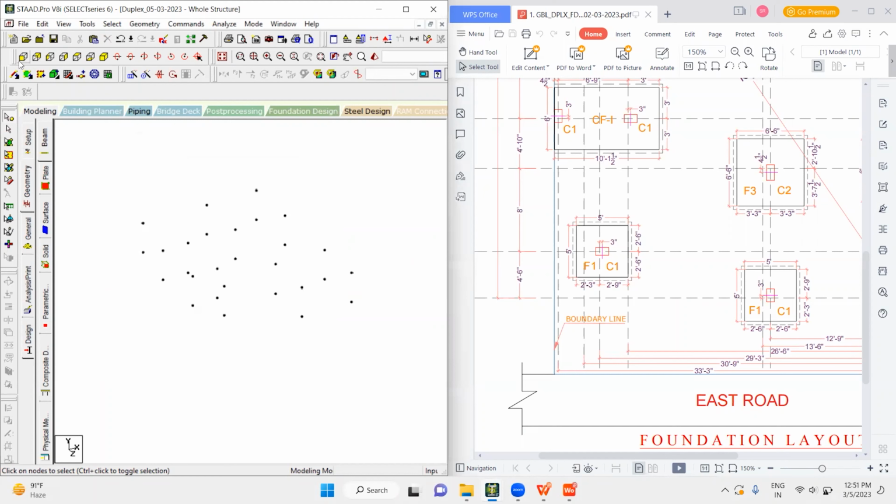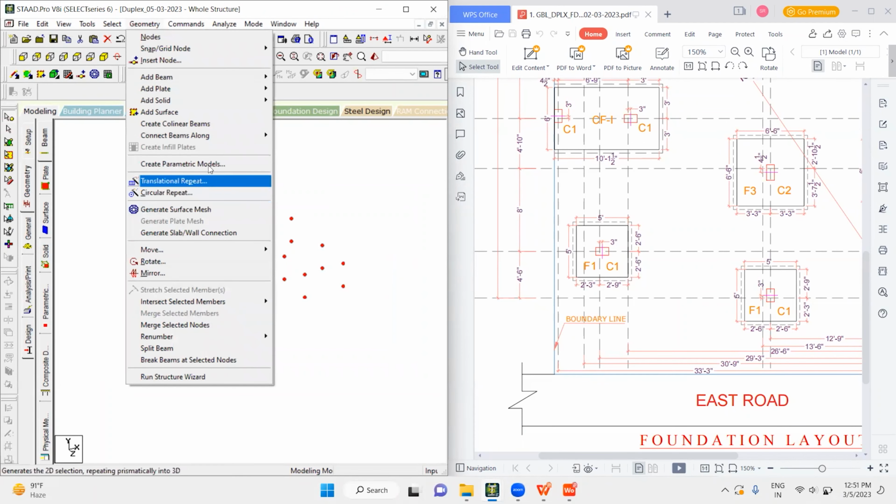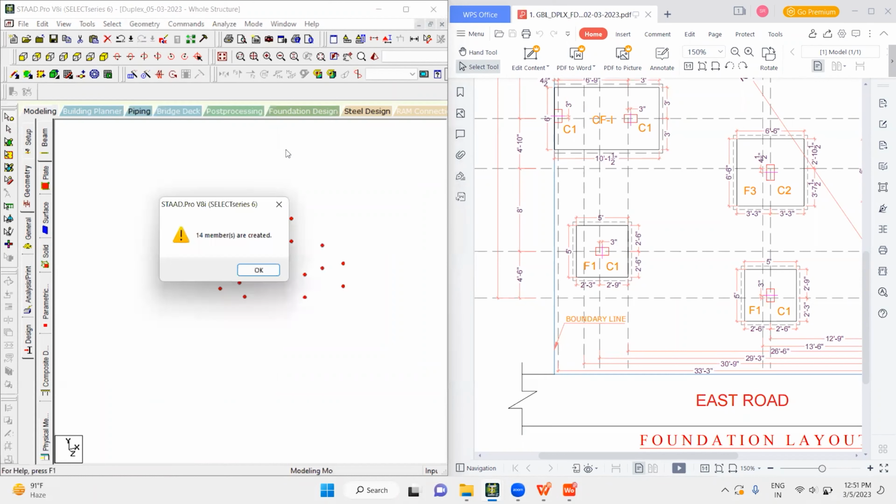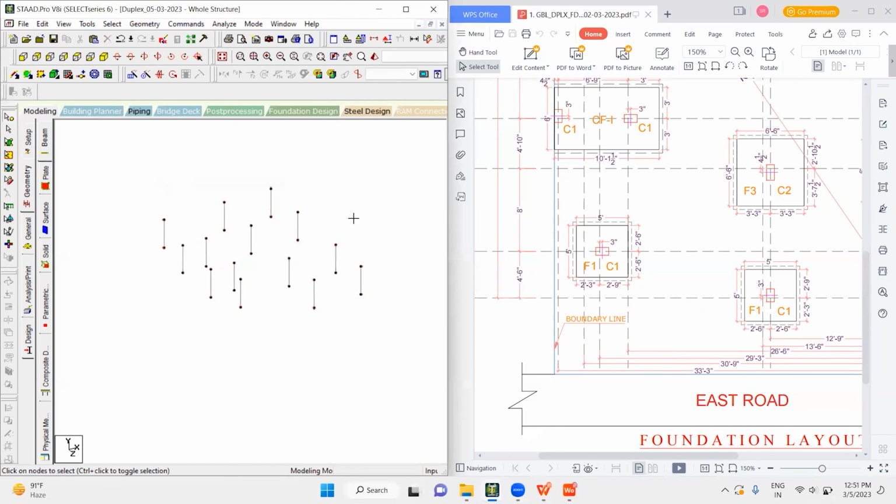So all this I'm going to use front view. This is a foundation level and this is a plinth level, right? Now what I do is I'll select all this like this. Now create, I go to geometry, connect beams, y-axis. Yes, means columns are created.